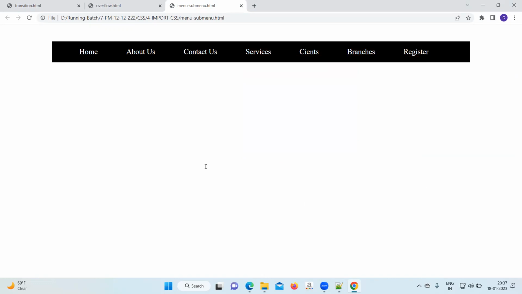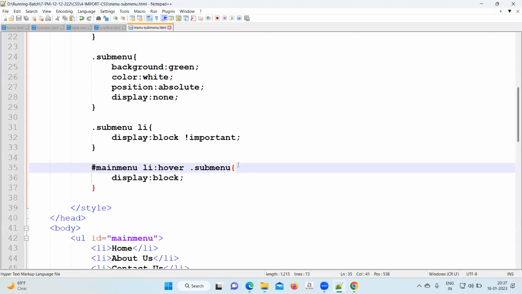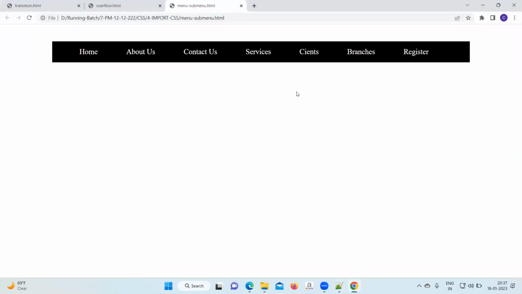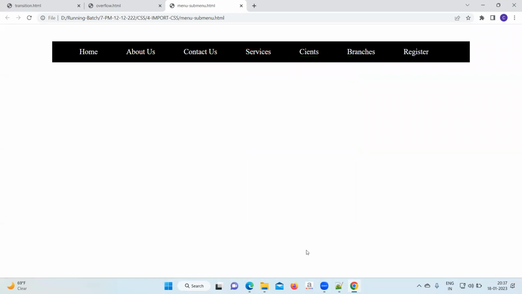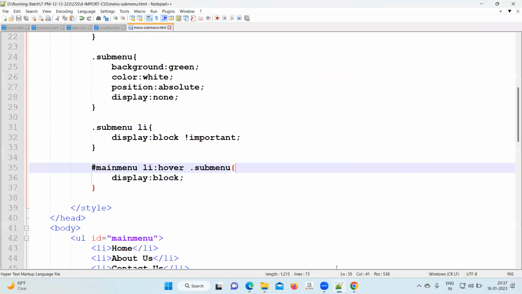We have to do a little position adjustment. You can see the submenu is a little to this side. It has to come a little to this side. So in the submenu, we need to add some CSS. Then it will come to the left side. Let me modify it. Two, three people only said it's working. What about the others?